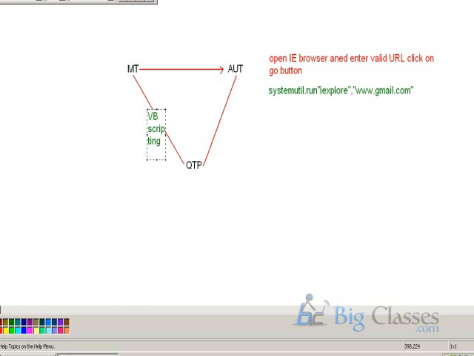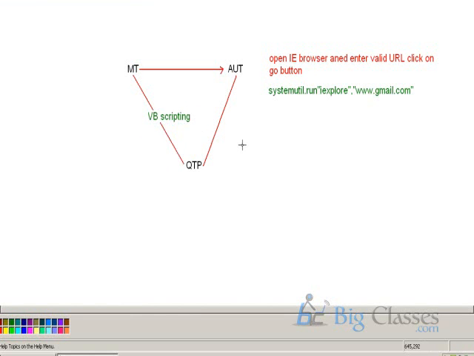It knows Java also, no need to worry. If you know Java scripting, you can write JavaScript also. Okay. This is called automation testing.